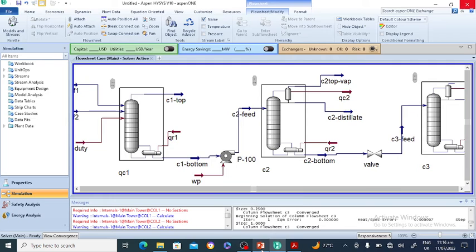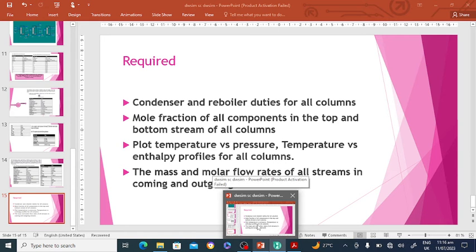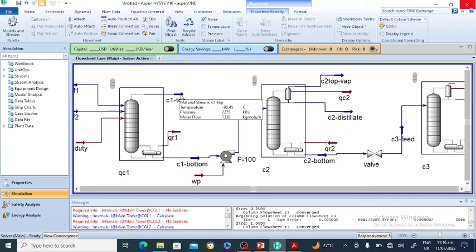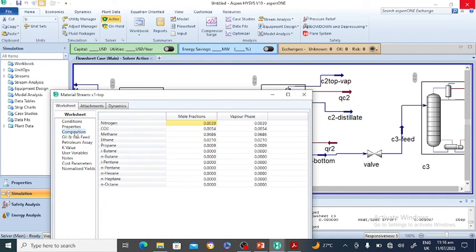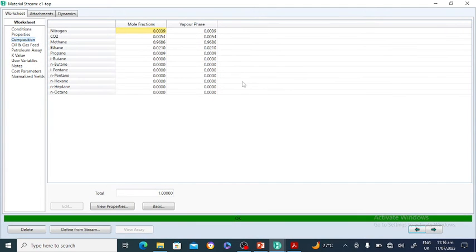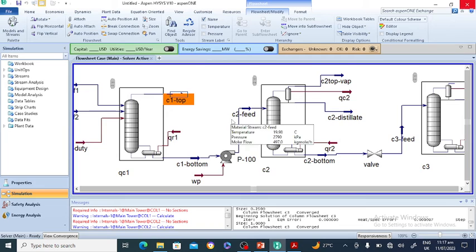The second question is the mole fraction of all components in the bottom of all streams. So go to the top and see the composition. In the column 1 top, these are the mole fractions of nitrogen, carbon dioxide. There is 96% methane obtained in column number 1 top. Okay, and it is good for this plant.